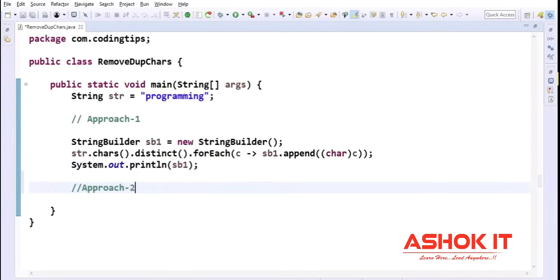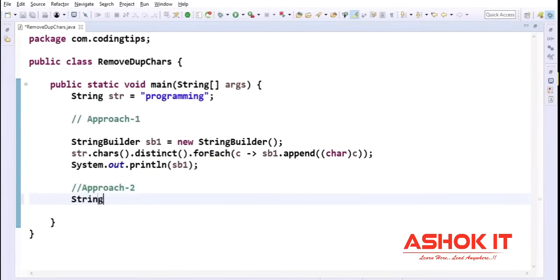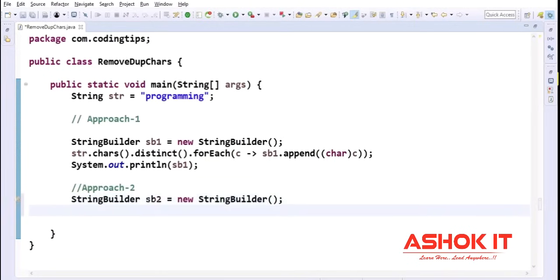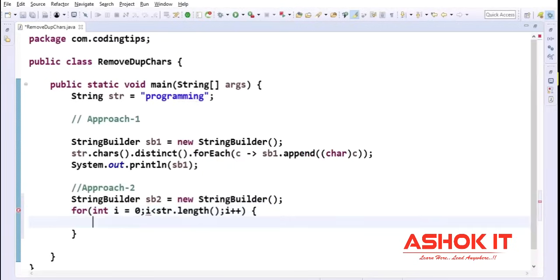Let's move on to approach 2. In approach 2, I am going to use the indexOf method that is provided by the String class. Let me take StringBuilder sb2 is equal to new StringBuilder. Next, here I am taking a for loop, int i is equal to 0, i less than str.length and i plus plus.